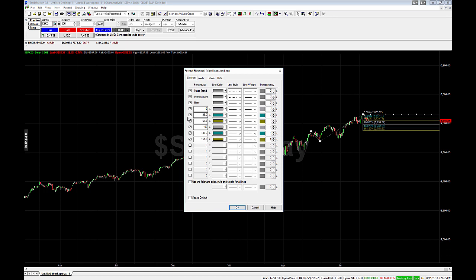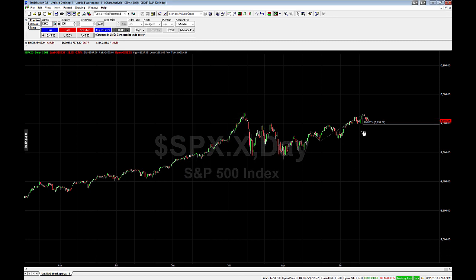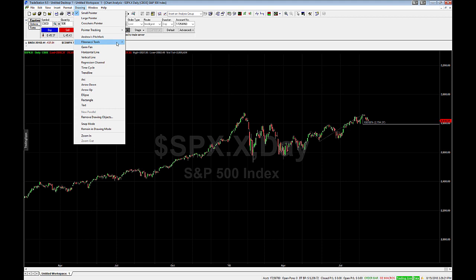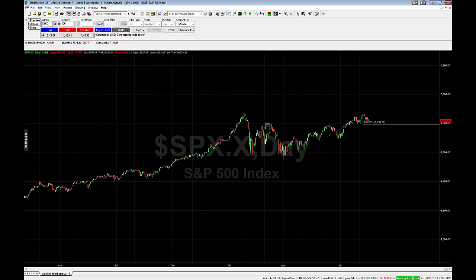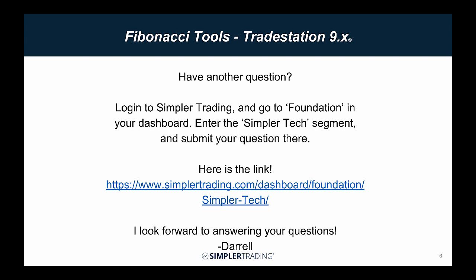And in this window that pops up, we really only want to see that 100%, right? So I would go ahead and turn all those off, choose my set as default, and hit OK. And then when you want to draw another one, price extension, all you have to do is choose your points and it'll draw.